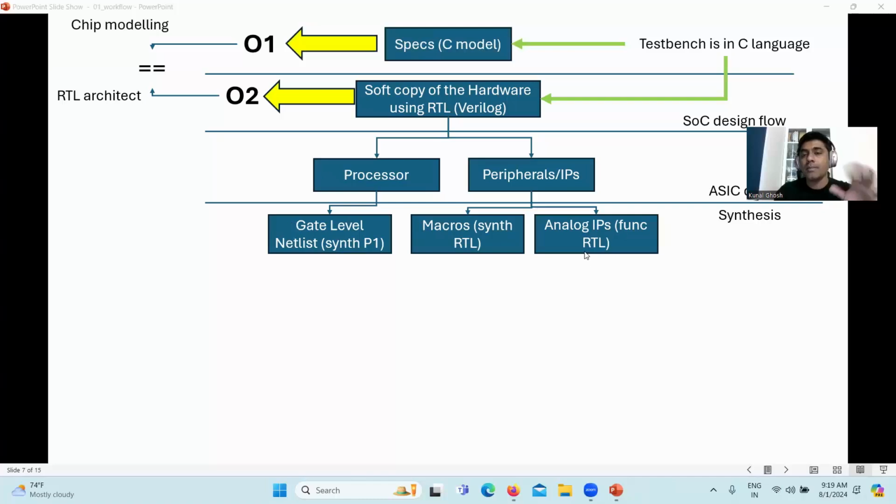Now all these three terms, synthesizable, not synthesizable, IPs, macros, there is a lab for all three of them. Once you go into your second week, there will be a lab for all three of them. So you will be able to visualize this once you go forward.